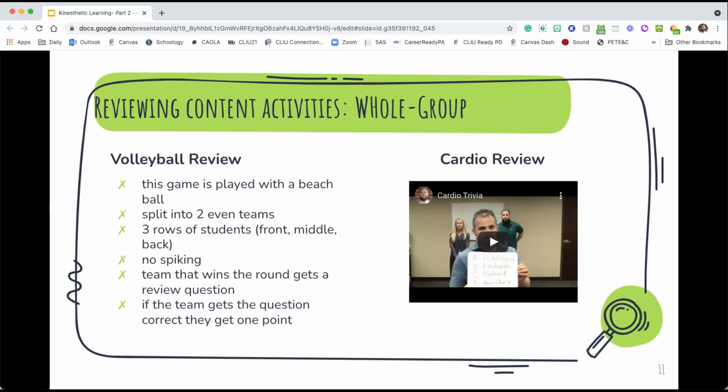The team that wins the round is given a review question. As a team, they will huddle to discuss the answer. The other team should huddle as well. One student will be called on to share the team's final answer. A different player will be called on each round to answer for the group.